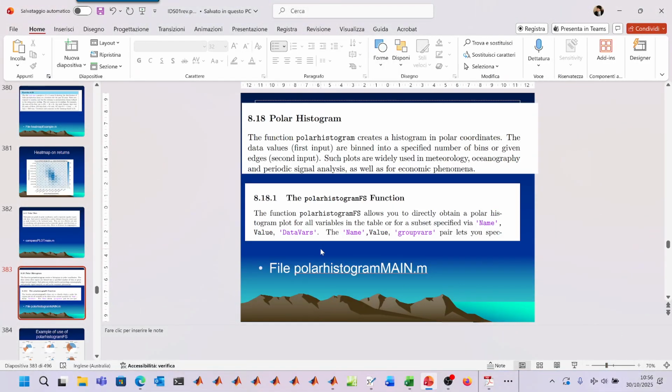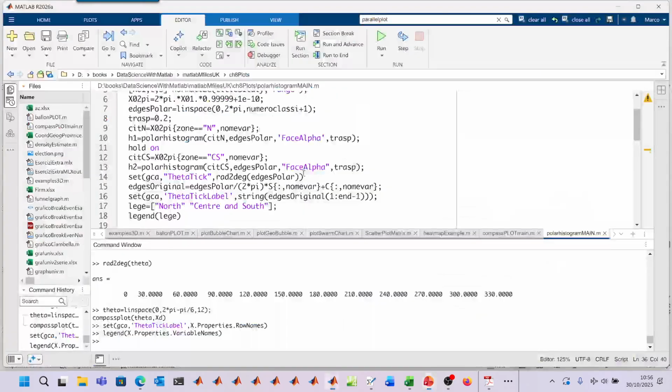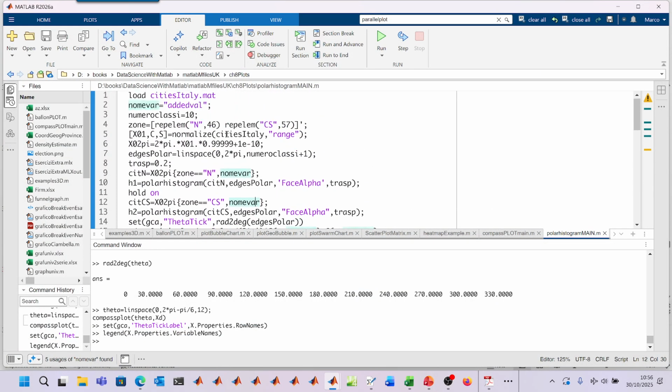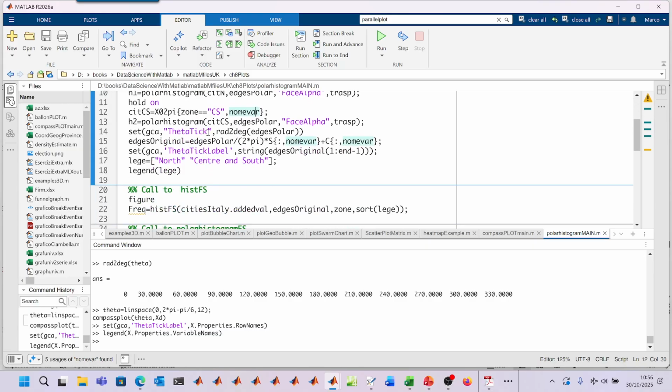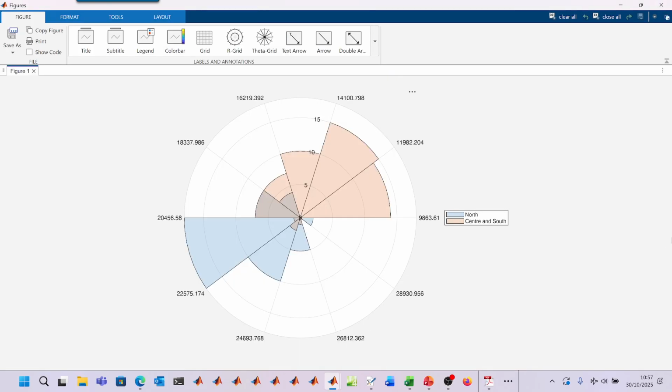And let us see it. The file is polar histogram main. So in the first part of the file, there is the manual construction of the plot, just to tell you what you want to achieve. So you see, north and center and south, and these are the classes. The classes of added value. First of all, let us see the output. Let us comment the output.